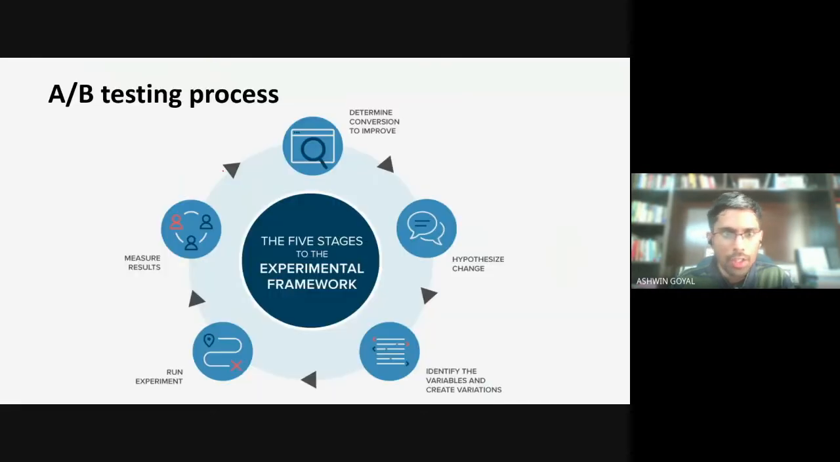All right, we'll continue. I was telling you the process, right? So again, this is the same thing. So where does it start? So basically, we start from here. Identify the variables and create the variations, right? And then we run the experiment. We measure the results. Then, basis the results, we determine the conversion that we need to. Okay, we start here only.